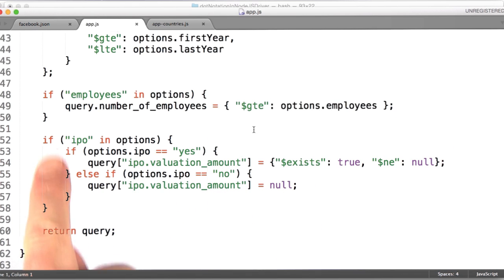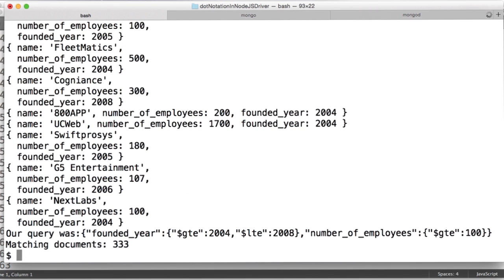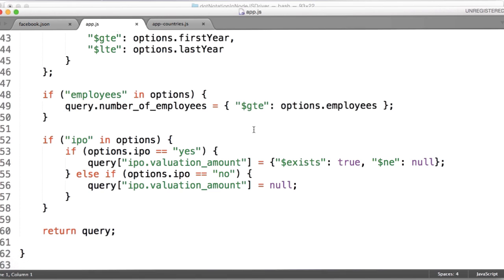And finally, if I leave off this option altogether, so do something like this, or like this, then I'm saying I don't care. Show me companies that have gone to IPO and those that haven't. Either way is fine. Now let's take a look at the syntax that we use for amending our query document, and then also exactly what we're using as the portion of the query document that pertains to IPO.